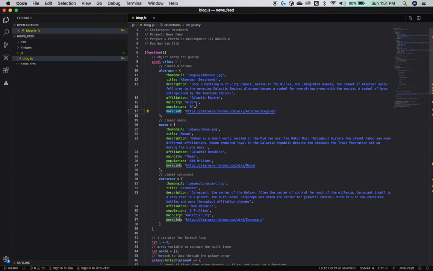So for Alderaan here, you can see the image. This is going to be the image source that the thumbnail is going to tap into. The title is going to be right here, the value of title, and that's what's going to be replaced in the H3. The description is what comes right below it here. And I just went ahead and wrote these a little bit based on my knowledge and a synopsis of the Wikipedia page.